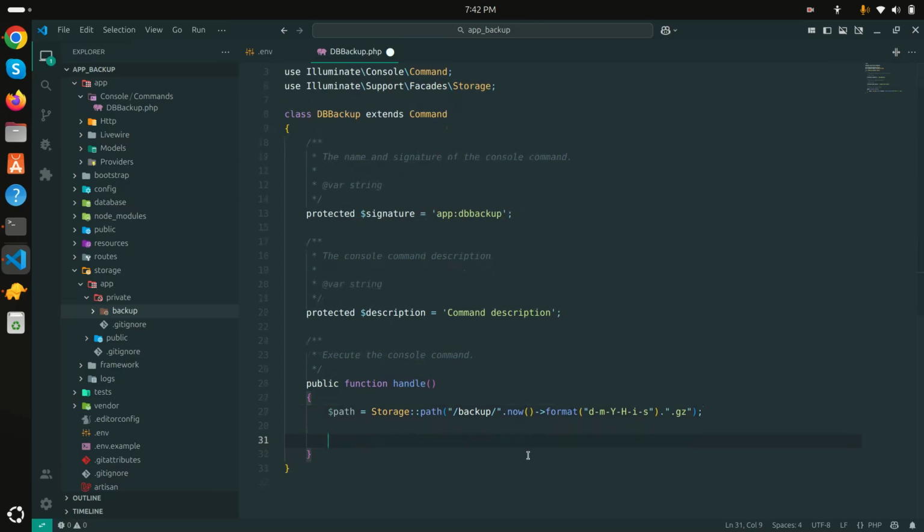So that means we already defined the path for the storage file. Next, I will write the command. In this example we are going to use the MySQL database backup, so I will use the mysqldump command to take that database backup. So I will use mysqldump.